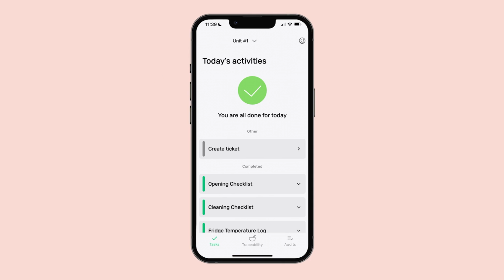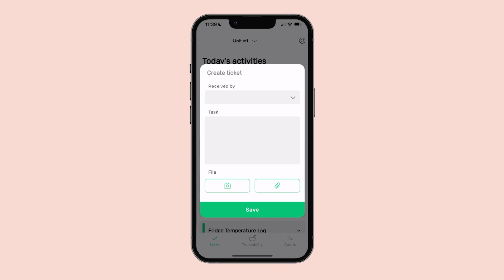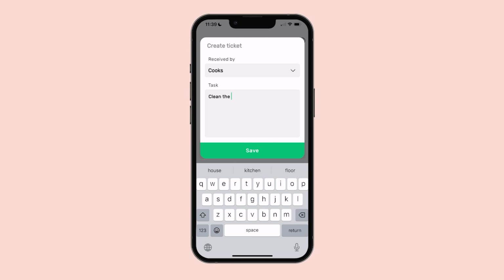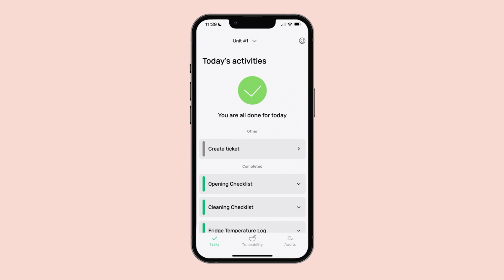The third option for team members is a one-off monitoring task that does not recur. In this example, we'll create a new ticket to clean the floor, assign it to a cook, and now a new task pops up for this specific role. Then, when all the tasks that have been assigned for the day are completed, this is what you'll see.